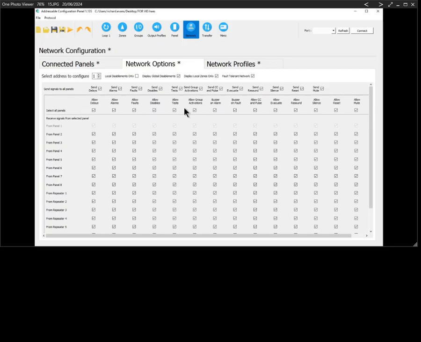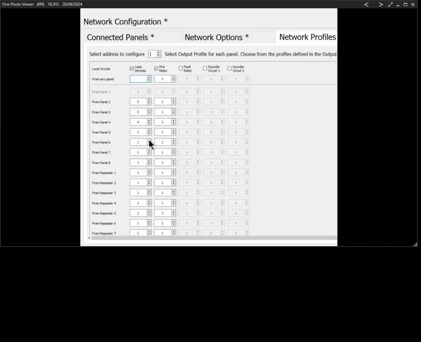If I want to be more refined, I can untick these options and then set them individually for each panel and each repeater, so I can choose which panels I allow resets from, which panels I allow mutes from individually. But this line here just speeds the whole process up. I can do something similar for the fire relays, fault relays, sounder circuit 1 on the main PSU, and then sounder circuit 2, so I can have some unique sounds coming from other systems.